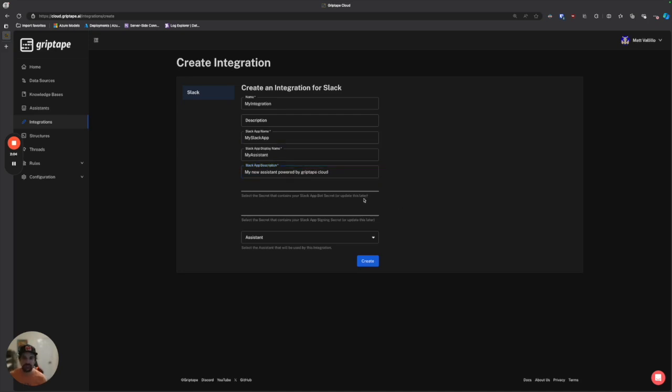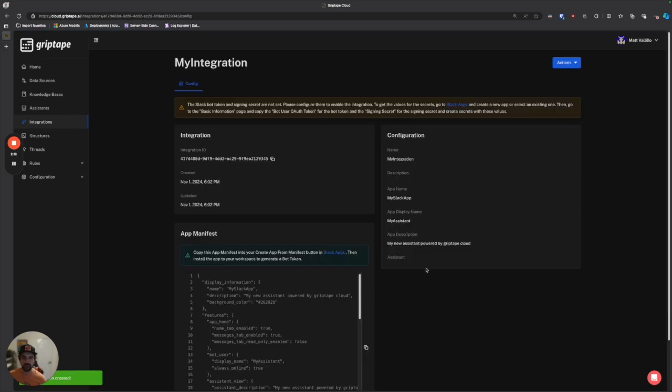Awesome. So then you can see these fields down here asking about Slack app bot secrets and signing secrets. We're going to worry about those later. And then we have a box down here where we can attach our new assistant to this. So I'm going to hit create, and it's great. Created our new integration. So you can see here that there's a couple of things that we're missing. Like I said before, we have our Slack bot secret and our Slack signing secret that we need to give to this integration in order for it to work.